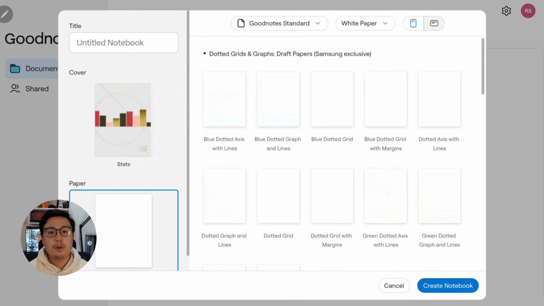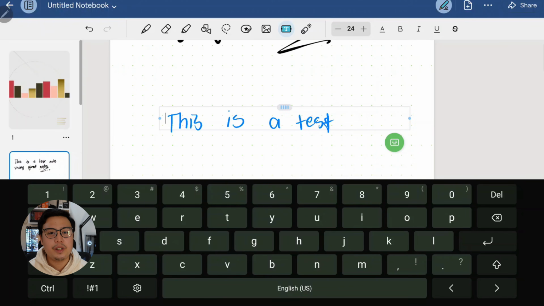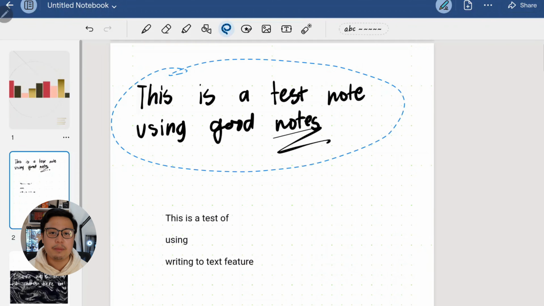So if you pre-ordered the Galaxy Tab S9 like I did, you probably got a 1-year free subscription to GoodNotes. That's something I chose to capitalize on and decided to actually experiment by using it.